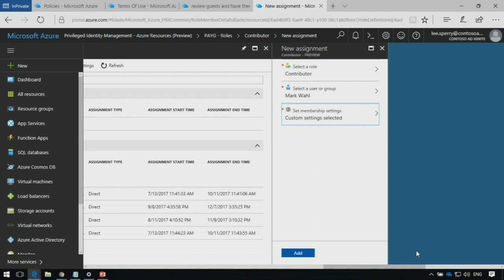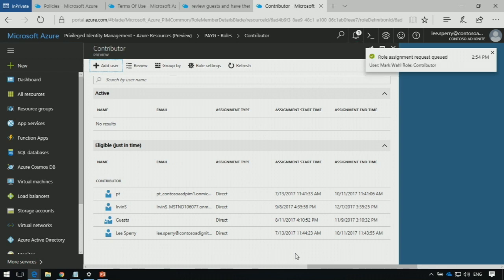We can say they have to give a justification. We'll be adding approvals for this as well, so that people can't just start messing around with Azure things without any adult supervision. And we can also then limit how long that lasts.